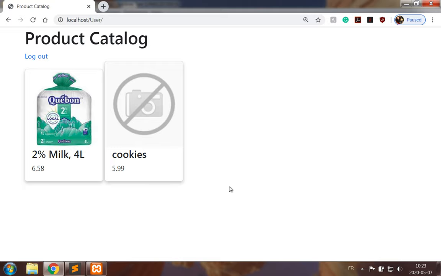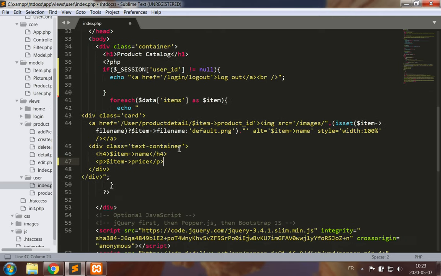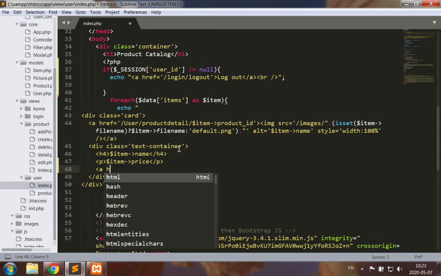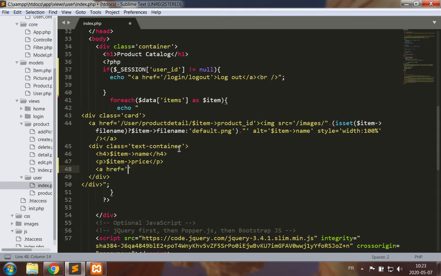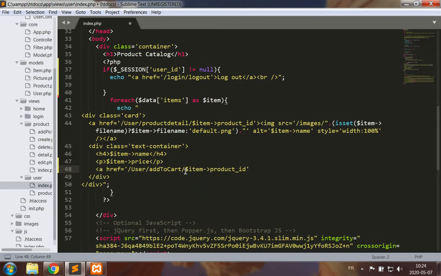Good. What we want to add now are going to be buttons that allow us to add an item to cart. So basically here beneath the price, we add a hyperlink, which is going to allow the user to add to cart a product. And so we need to add the product ID, so item product ID, to the URL so that the controller is able to know which item should be added to the cart. Add to cart.